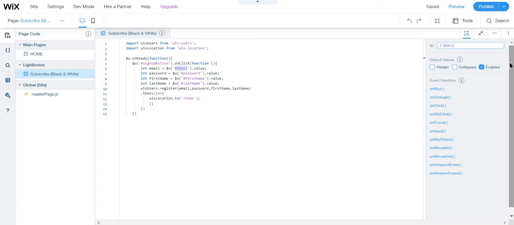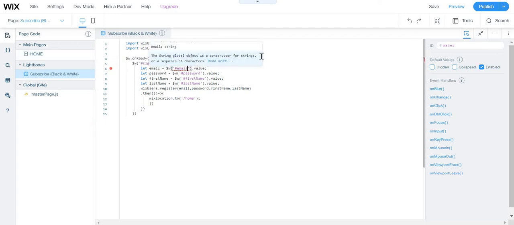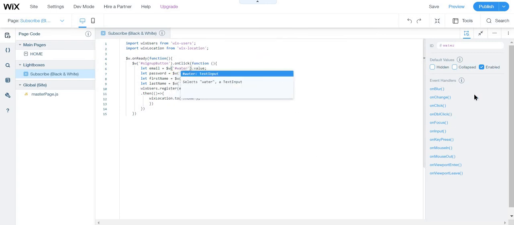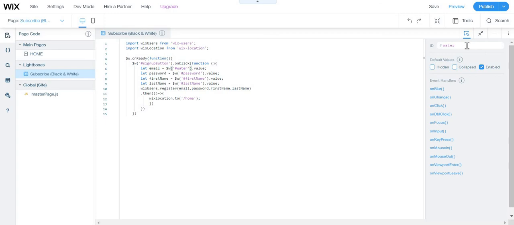Now if we change it to, I'm just gonna change it to water. Now if we click on it, it says email is not a valid selector. That's because we have to change this to water too, the same as the sign up button. I am just gonna leave this at email so that it does not confuse me.